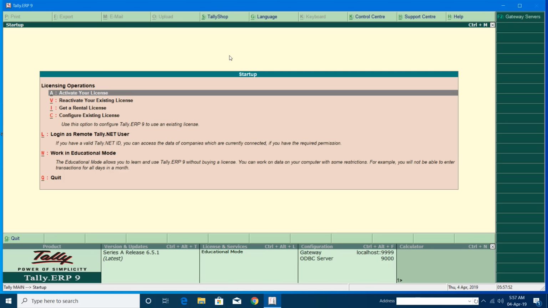This is Rajiv, and in this lesson I will show you how you can create ledger accounts and do voucher entries in Tally ERP 9. In my previous two lessons I have shown you how you can download and install Tally ERP 9 and create a new company to start working inside Tally.